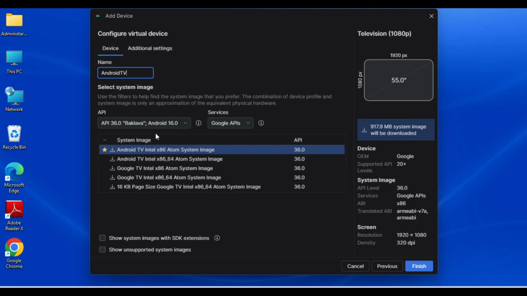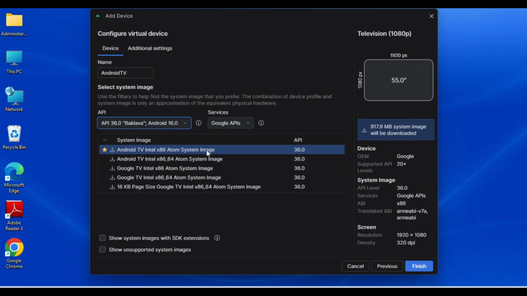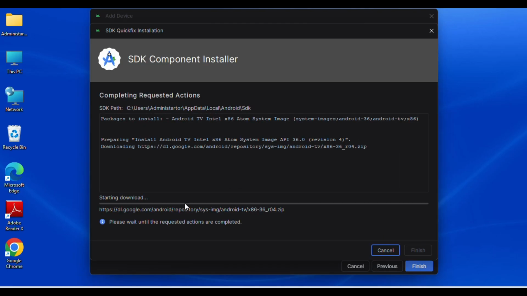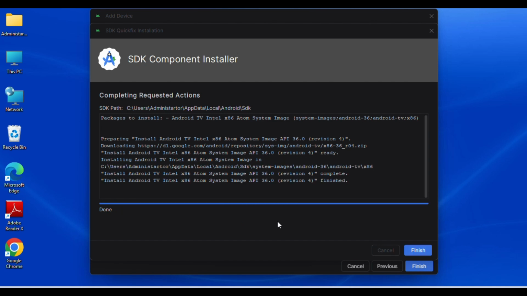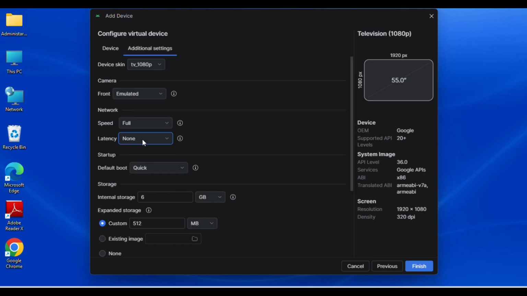Now you will see a list of Android TV API versions available over here. So select the latest available API version. If the image is not already installed, click the download button beside it. Here you need to wait for the download to complete. Once the SDK component installer is done, click on Finish. Now before clicking Finish, you need to click Additional Settings, and now let's optimize a few settings.